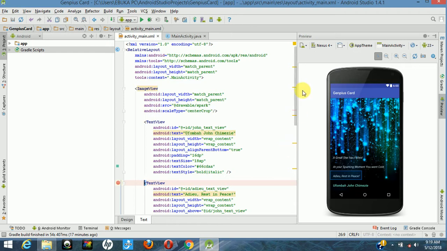Okay, I'm using a relative layout for this card. This card, though I don't know whether to call it a sympathy card or a condolence card, is a card I made for a friend of mine who just passed this week, which is addressed to him directly. So it's just a card I wish to give him as a parting gift.